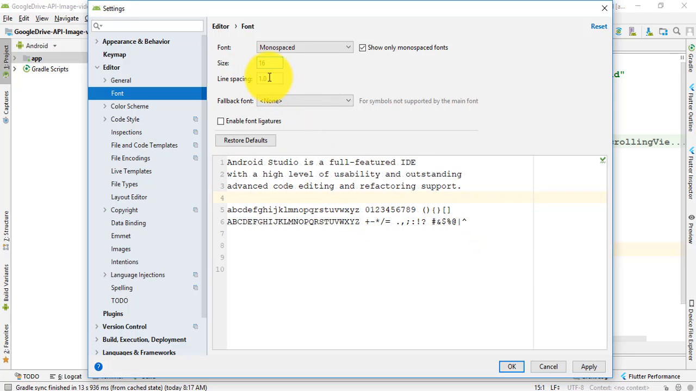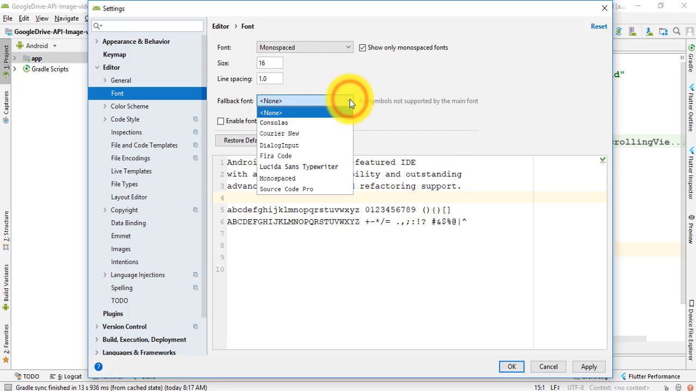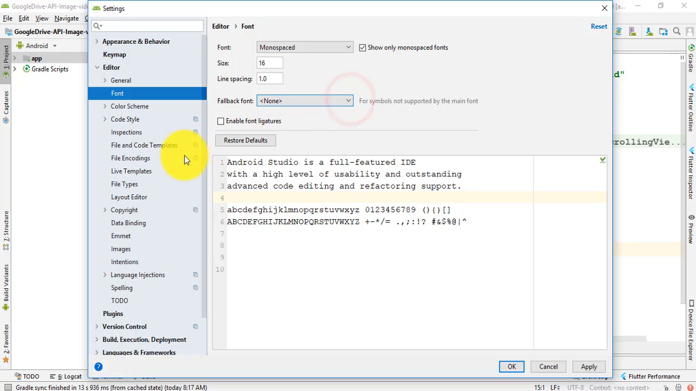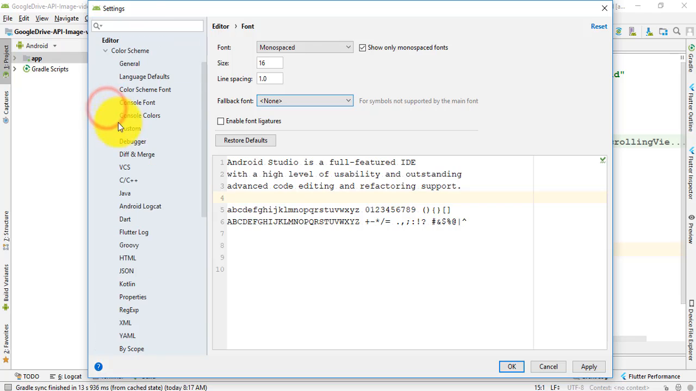Then line spacing is 1.0 and fallback font is none. Then you can change it as you like. Here you also see the file encodings, then live templates, then file type, and also you can change the color scheme. From here you can change your color, meaning background color or others.